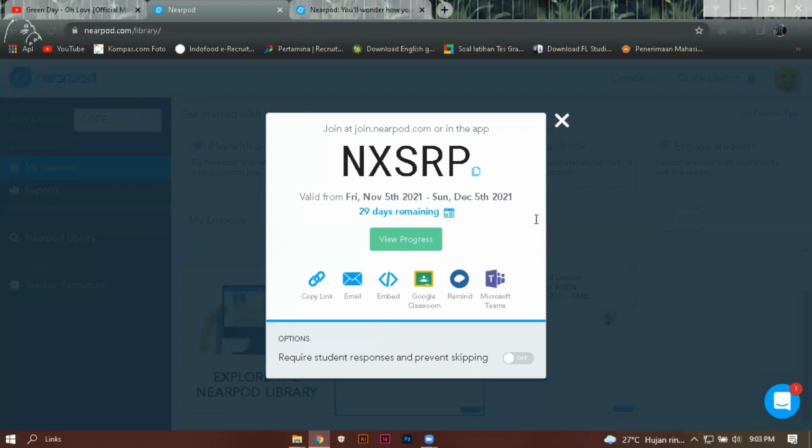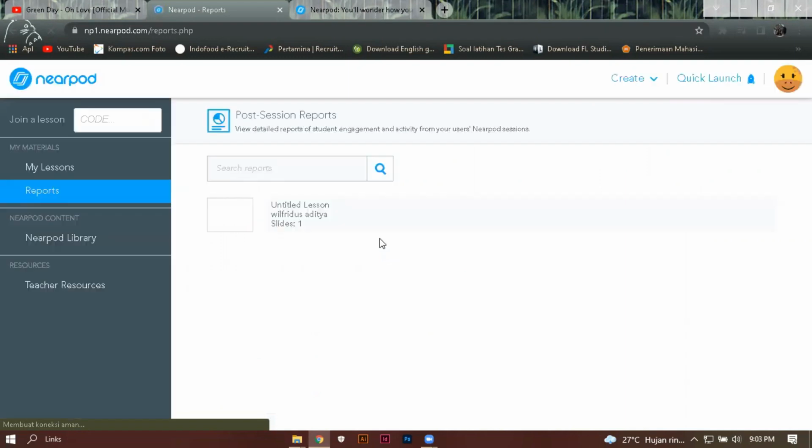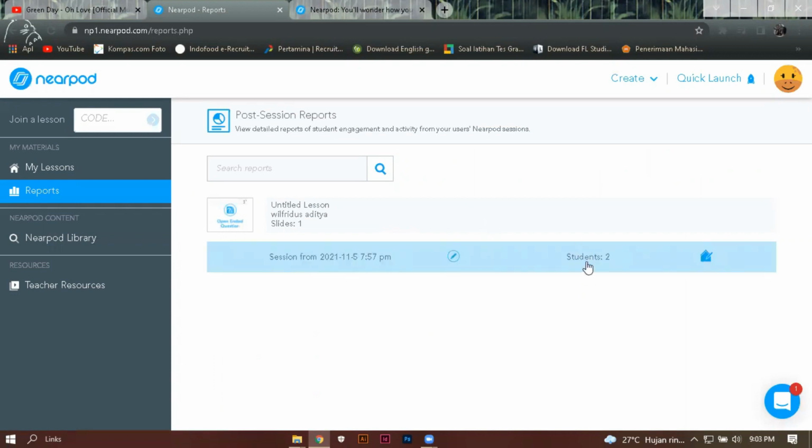Okay, that's from me. And then after that, if you want to see the progress and also the answers from your students, take a look at the left side. You can click Report, and then wait a minute. And then this is the report of your students' progress. So, how many students already answered it, and then the time of session, and then this is the editing.